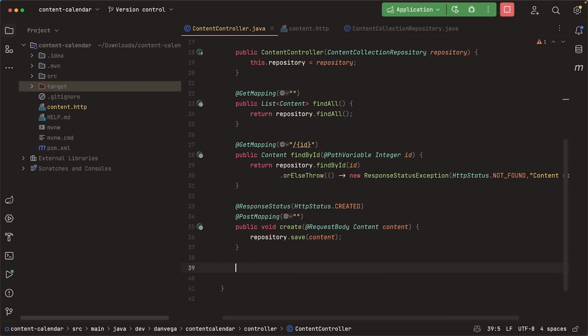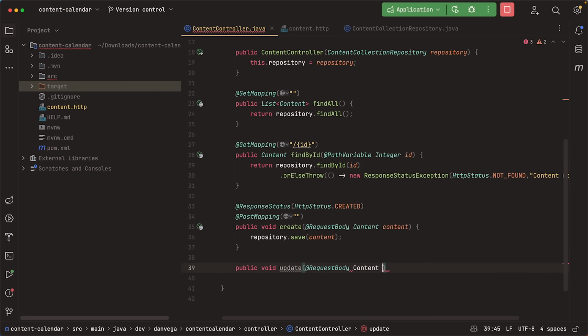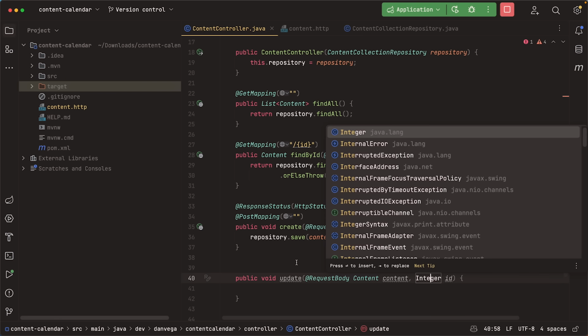All right, so we have our list, we have our get, we have our create. We need an update and a delete. So let's work on the update now. The update is going to look pretty similar here. We're going to have a public void. We'll call this update. We are going to take in the request body of content. We also need to figure out exactly what piece of content we're trying to update. So we may say integer id. Actually, we don't even need to return anything from here, so this should be an integer id.